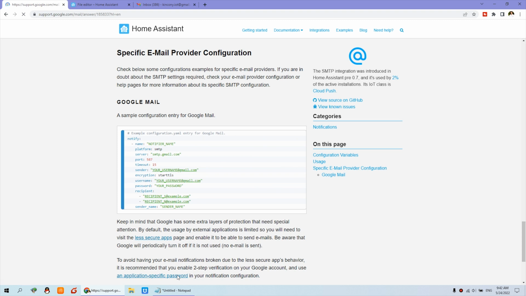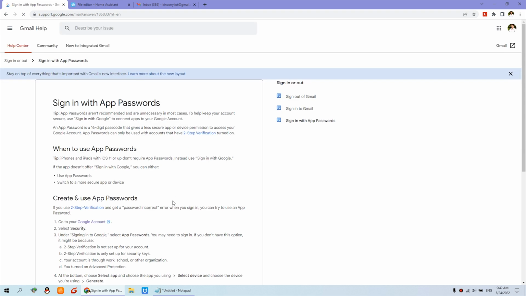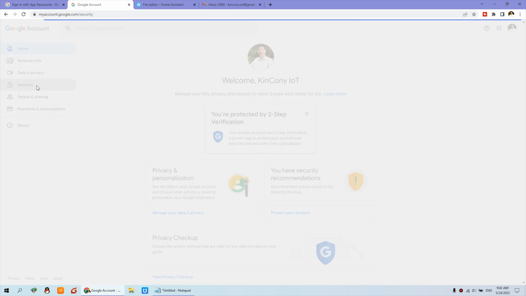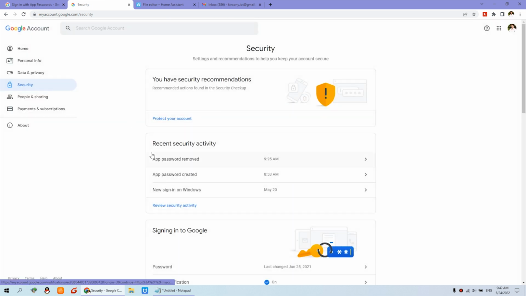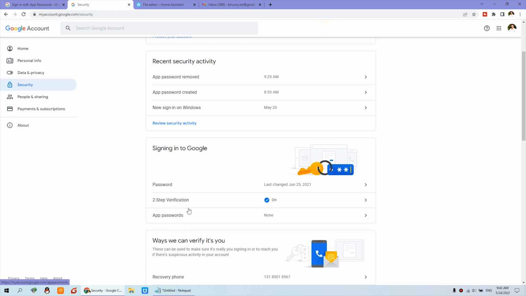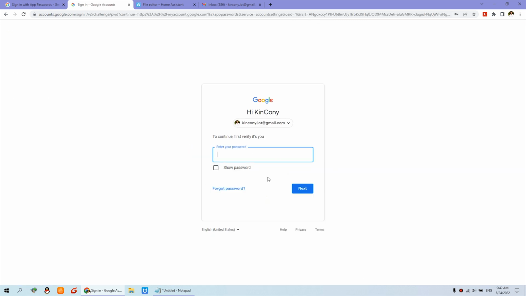We'll go to the Google platform. On this web page, go to your Google account console and click security. Here you can see the application password has not been created yet, so you need to create one. It's very easy. Click and log in with your Google account, and next.